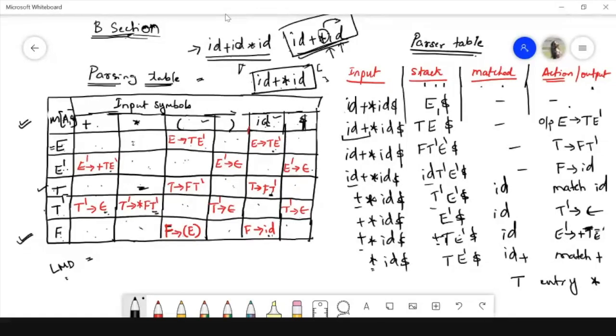Otherwise, if it is a plain check whether the given string can be generated from the given grammar or not using the top-down parsing method, then you can just say that there is no entry from T on star, so the parser halts here and says that there is an error.